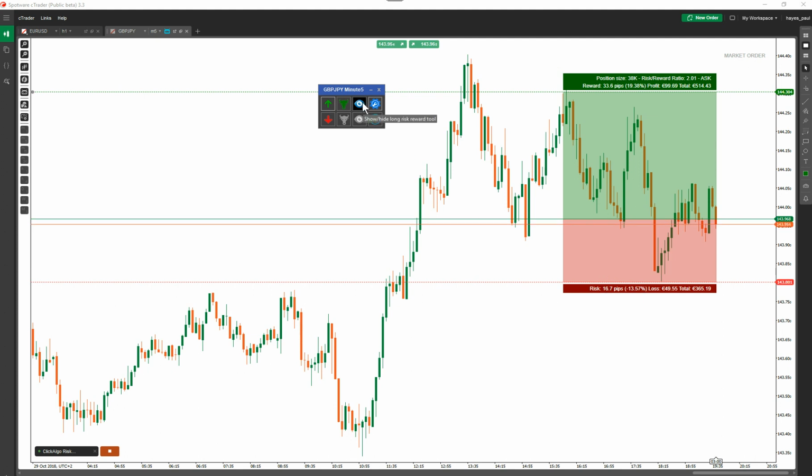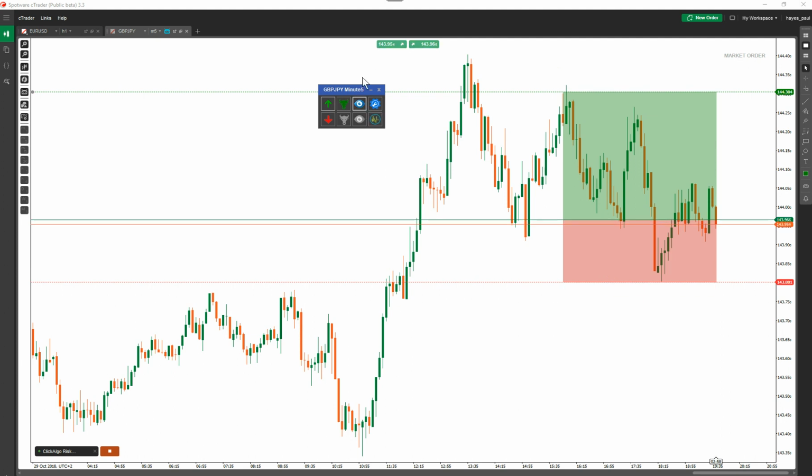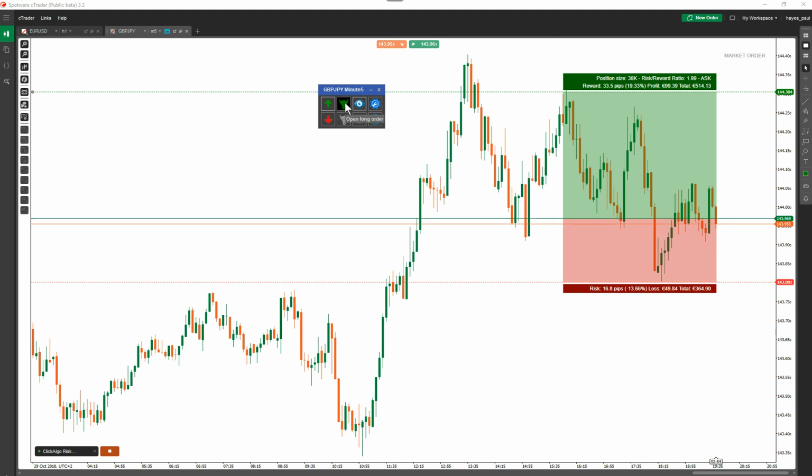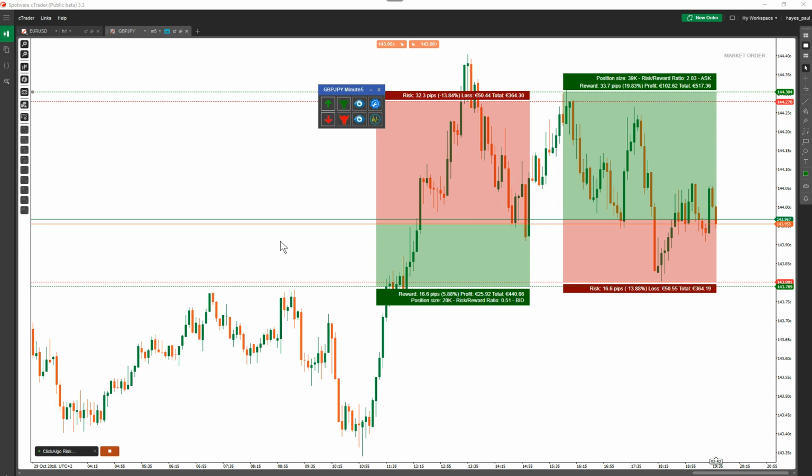Now again, I'm going to go through the icons briefly: show and hide labels, or execute a market order. I'll do that in a minute. Or you can open up a short. It does the opposite direction.